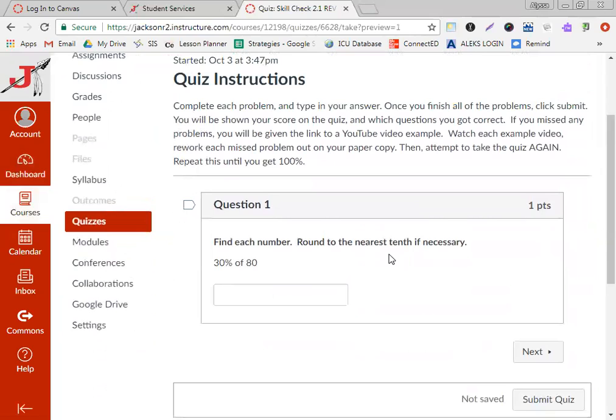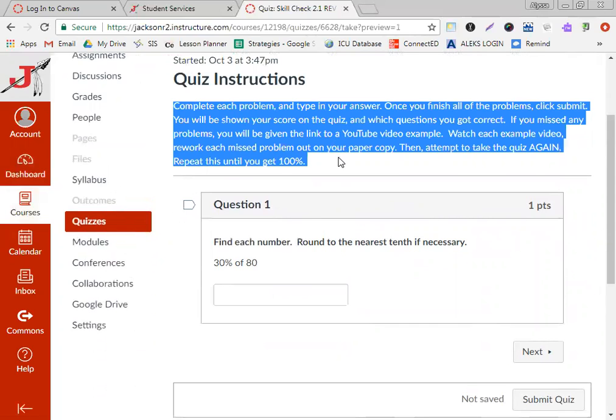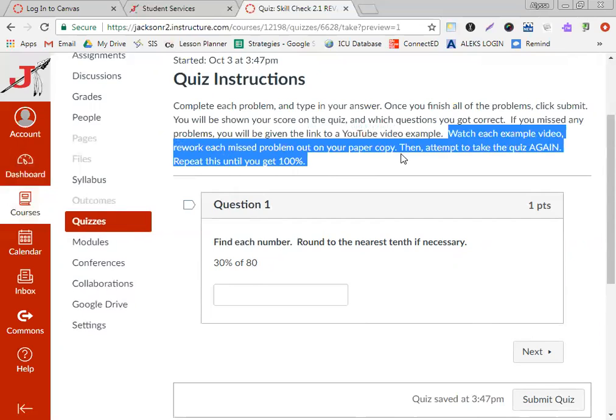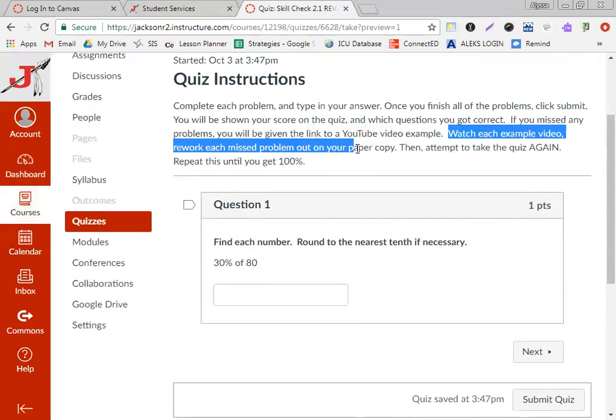Your student has a paper copy of this, and so the instructions up here are to complete each problem and type in your answer. Once you finish all the problems, click submit. You'll be shown your score on the quiz, which is the questions you got correct. If you missed any problems, you'll be given a link to a YouTube video example. So I have YouTube video examples in there. For every problem that you have wrong, you'll be directed to that. So go ahead and watch that YouTube example and rework that missed problem out on your paper copy.